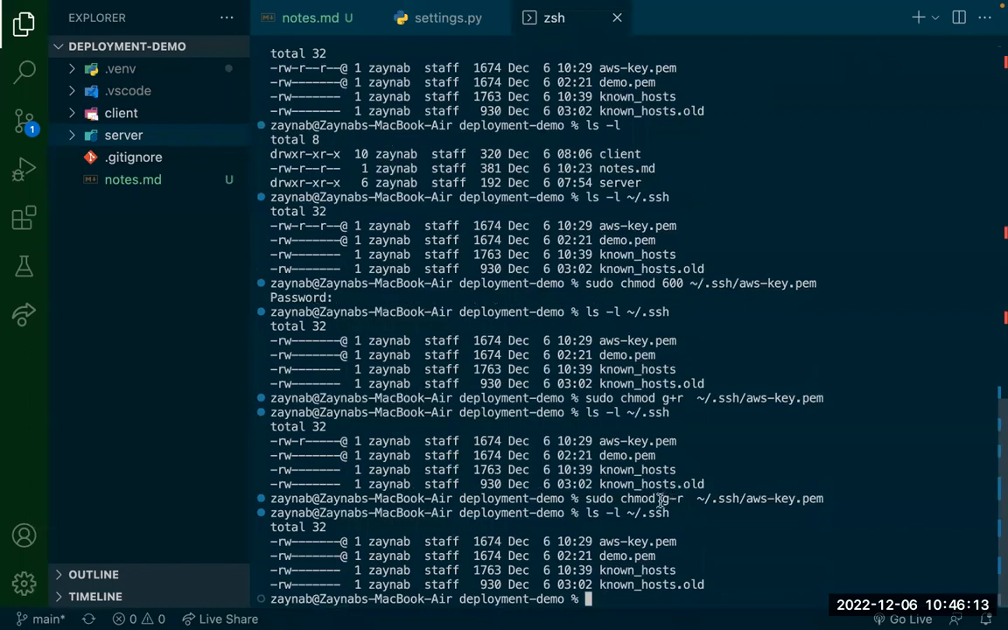So I think this is a more user-friendly way. There is U for user, G for group, and then O for other. So you can use those with the plus and minus, whatever read, write, or execute permissions you want. Any questions?